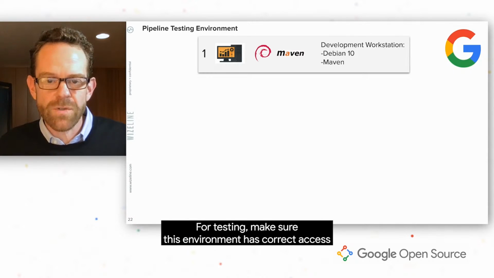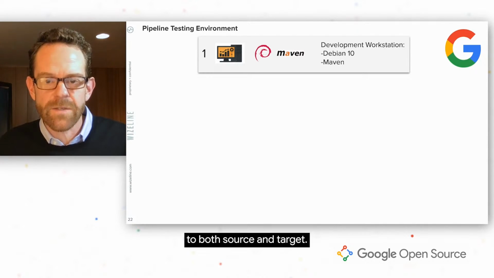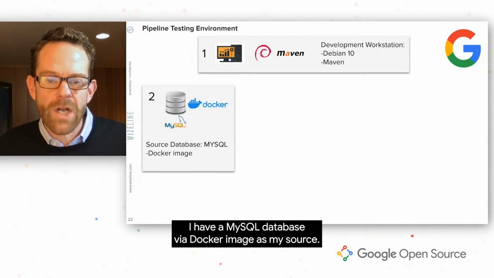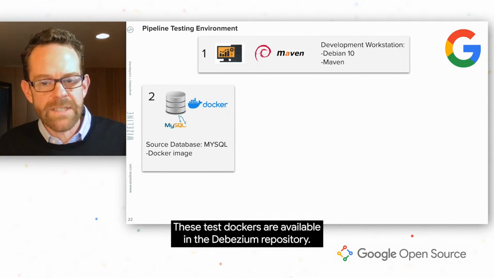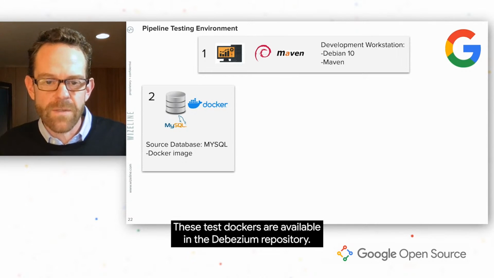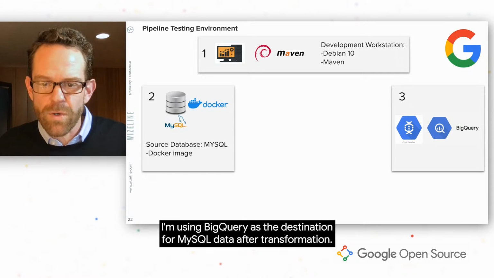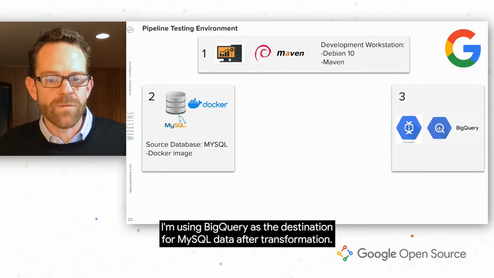For testing, make sure this environment has correct access to both source and target. I have a MySQL database via Docker image as my source. These test Dockers are available in the Debezium repositories. I'm using BigQuery as the destination for MySQL data after transformation.